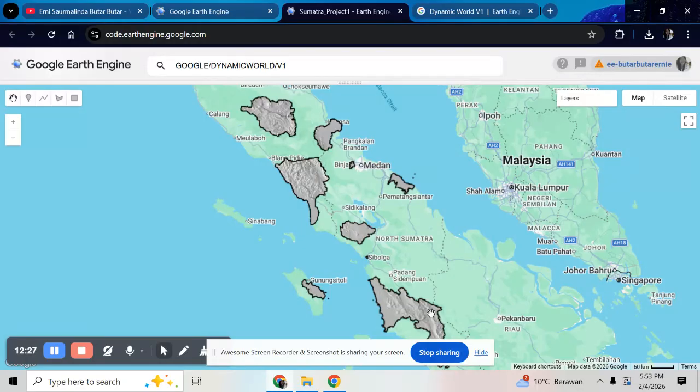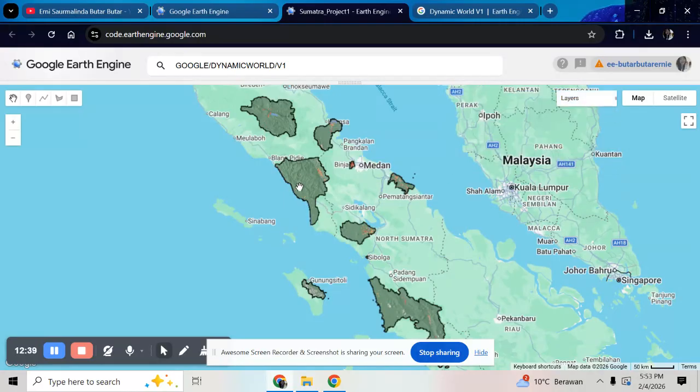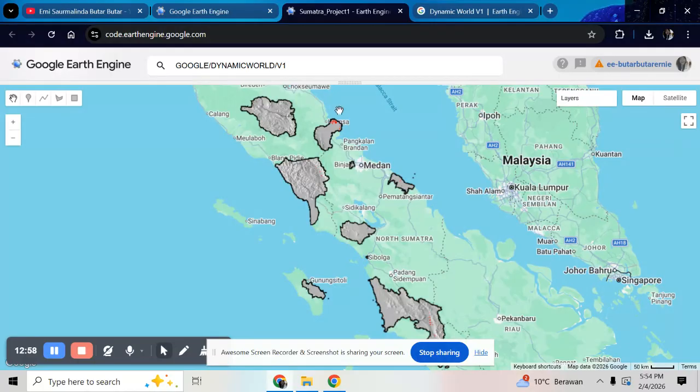You can see the hills area and the flat area. And this one is after I overlay it, so you can get the hillside and the land cover based on the data from Dynamic World version one. And this one is for the flat under the vegetation. So you can see here there are so many flat areas under the vegetation.